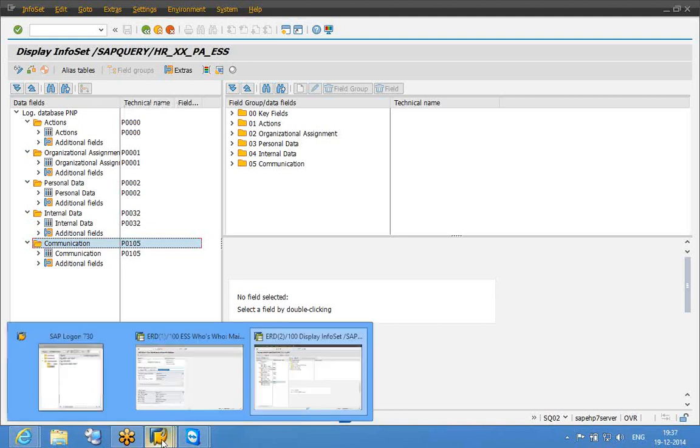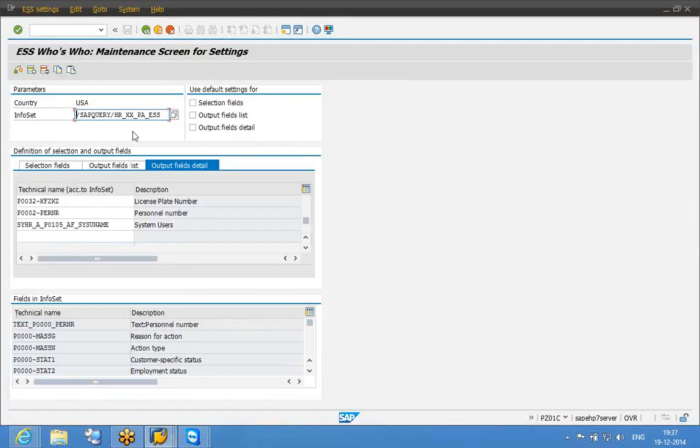Okay. Now that copied query name needs to be mentioned again over here. Okay, the rename, the Z. Yes, exactly. Then you can check whether those fields are available here or not. Okay. So once the fields are available over here, then we can make use of it. Okay. Right.